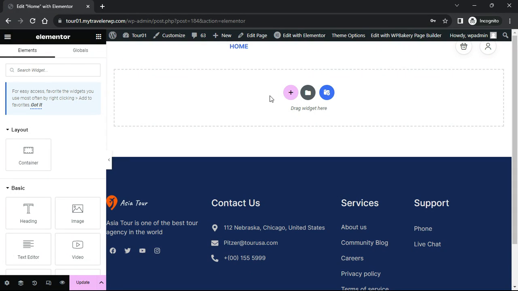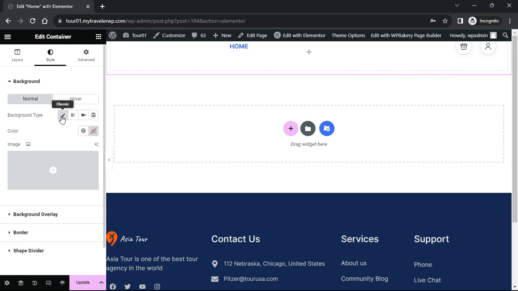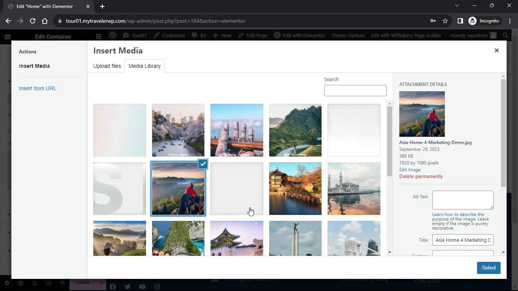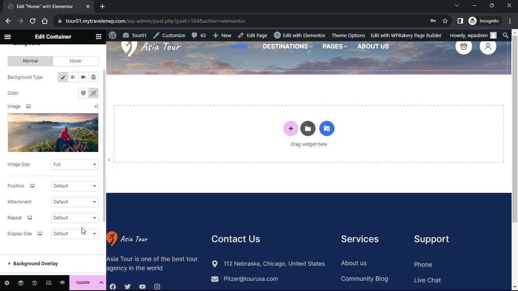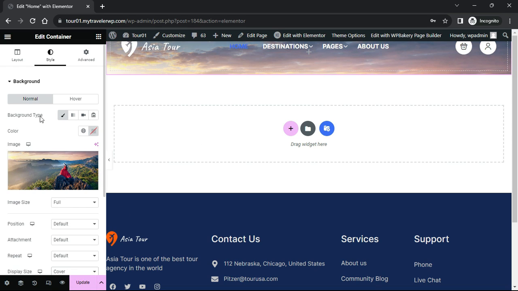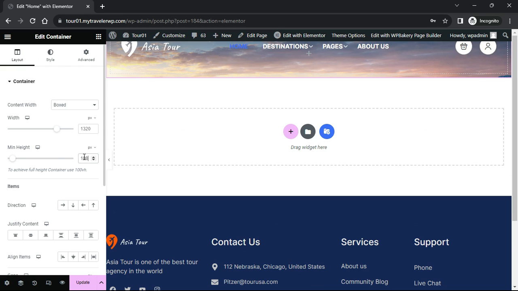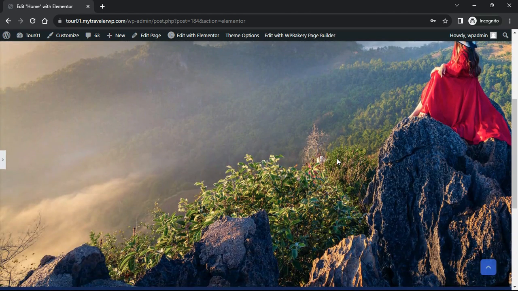Start by adding a container widget to your page. Select a stunning background image for your hero section in the Style tab. You have to choose the display size of the container set to cover so that the image will fit perfectly within the container. Then, increase the container's height to 1080 pixels to make it a full-screen hero section.